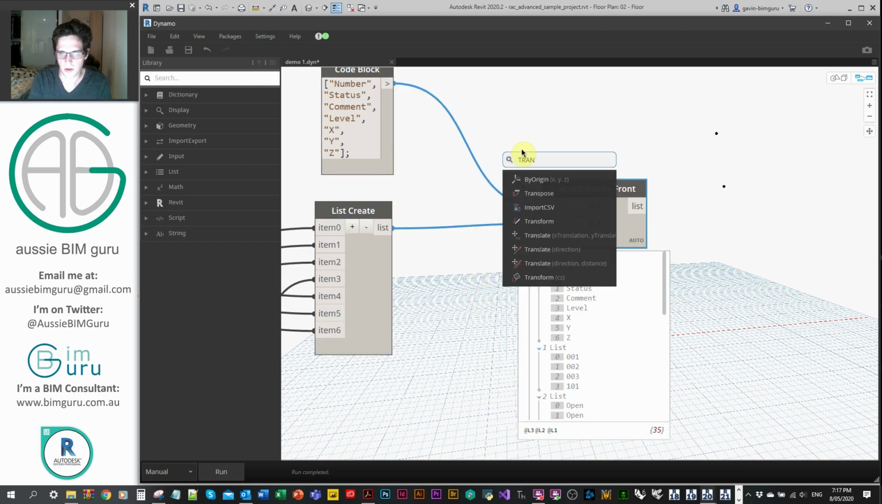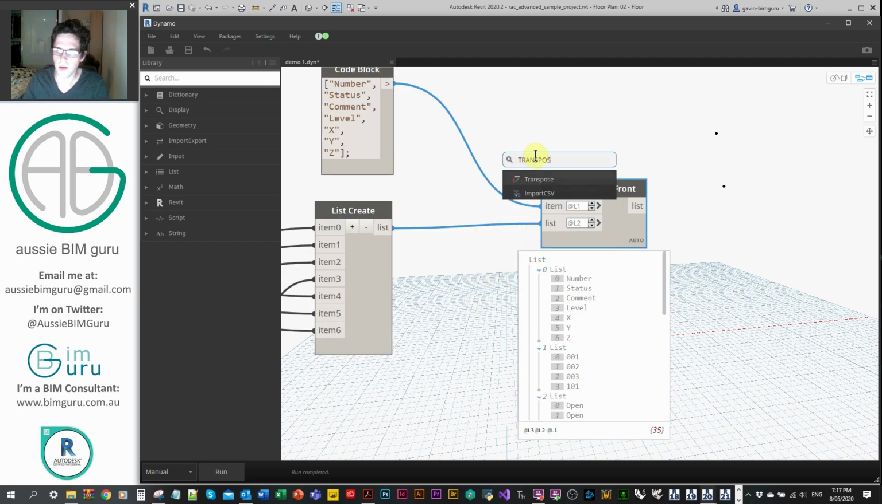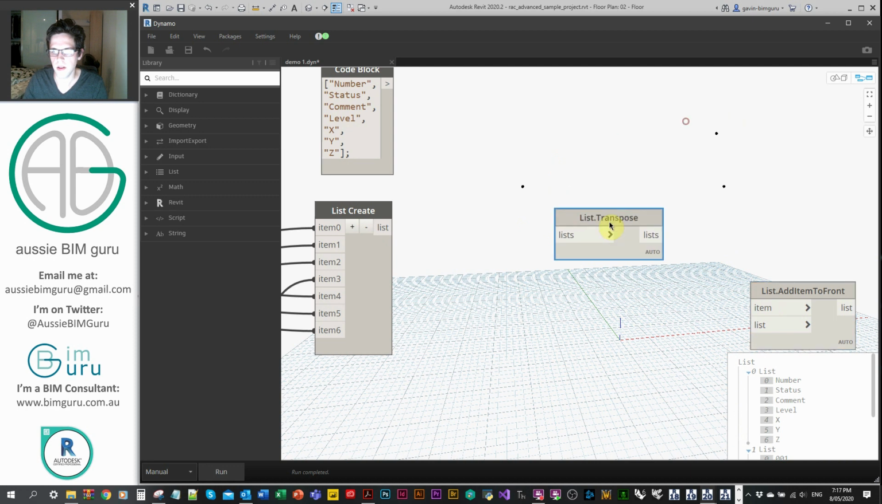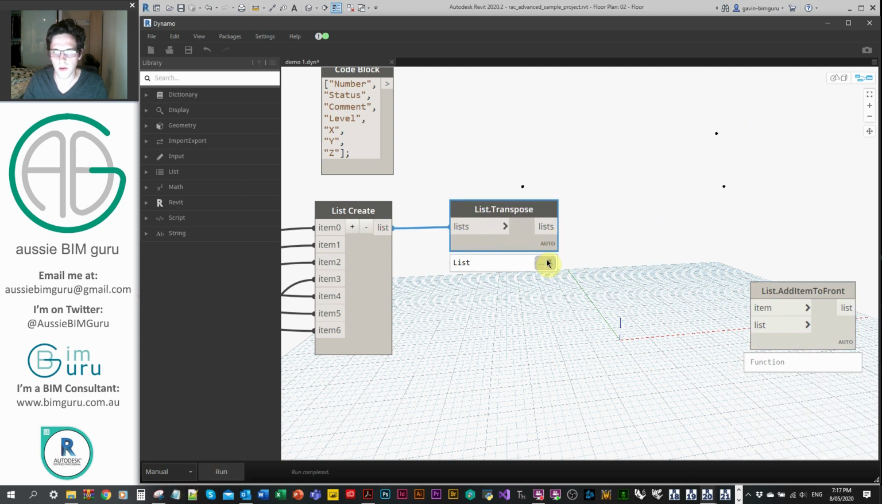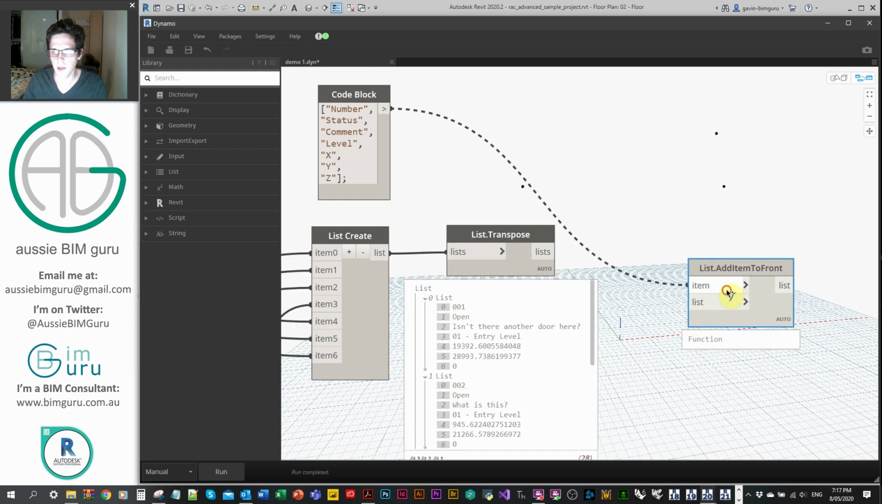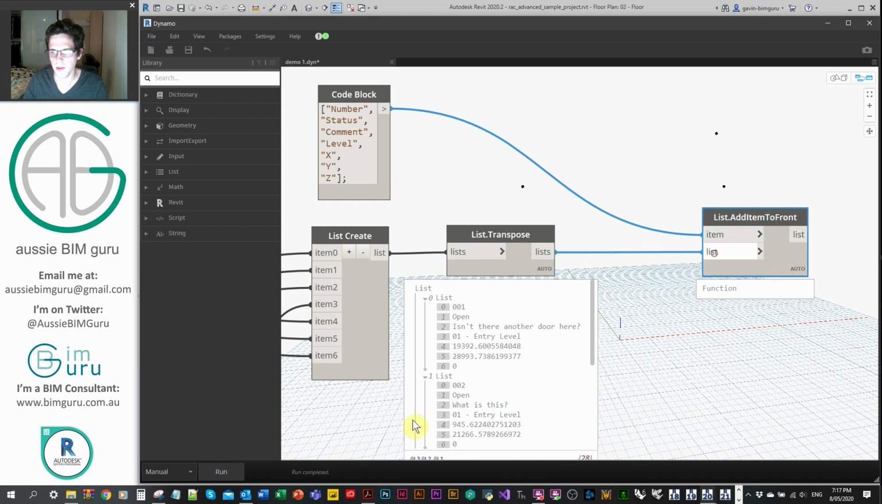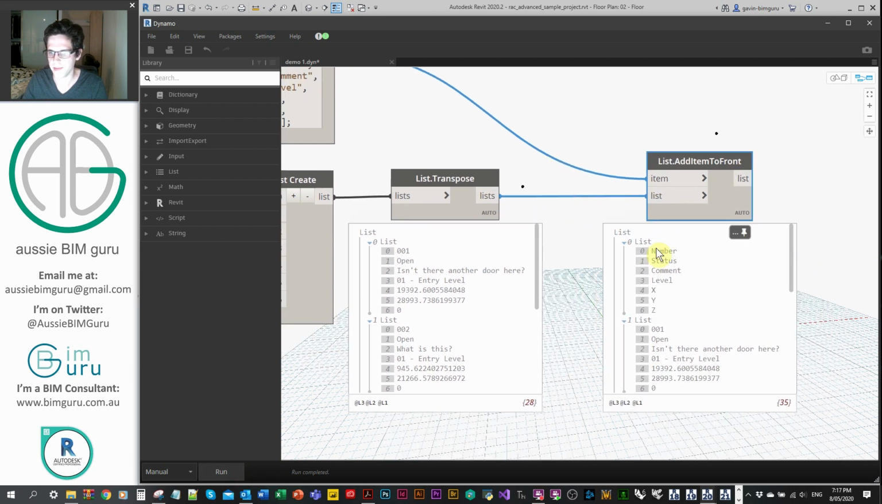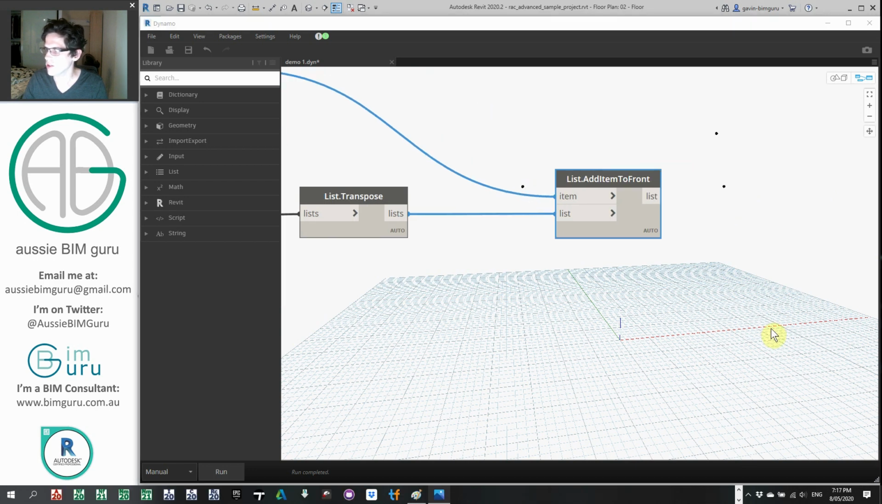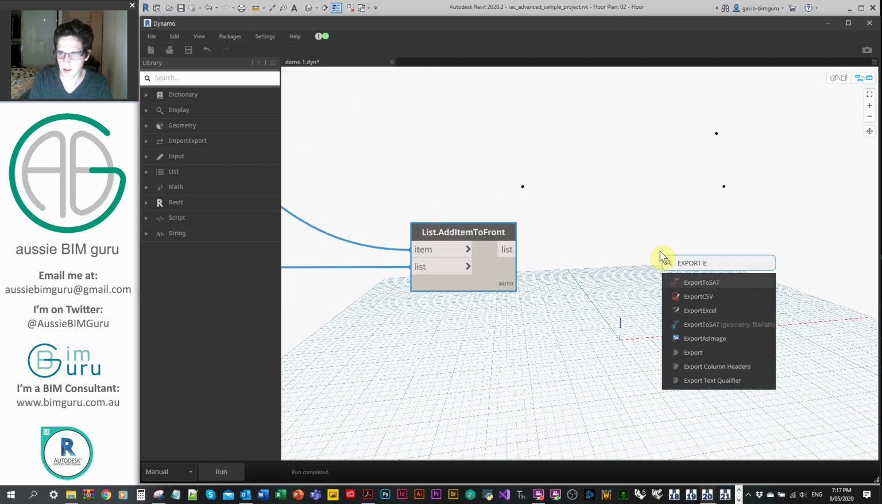You could also just use transpose and turn off levels, which is what we'll do in this case. So we'll transpose our data. This will give everything in that structure. And then we'll add our header row to the front of our data. So that works as well. Okay, so what we're going to do at the end is just export our data to Excel.